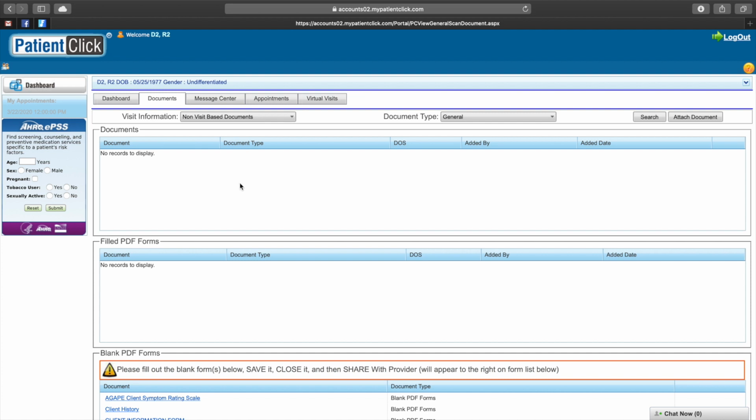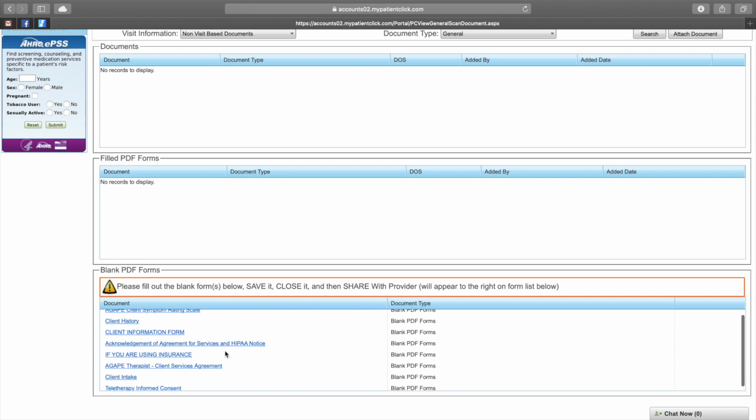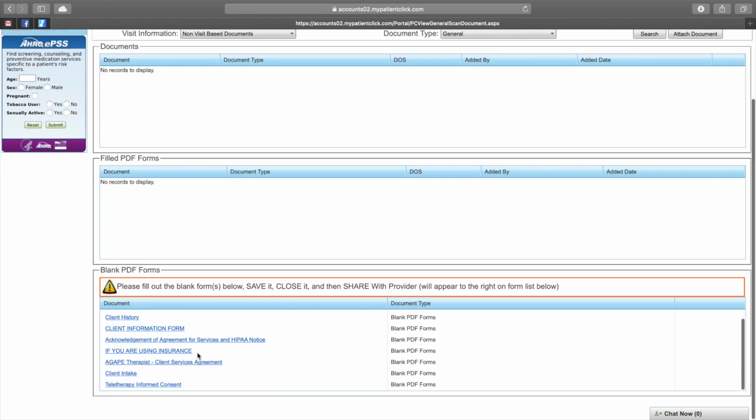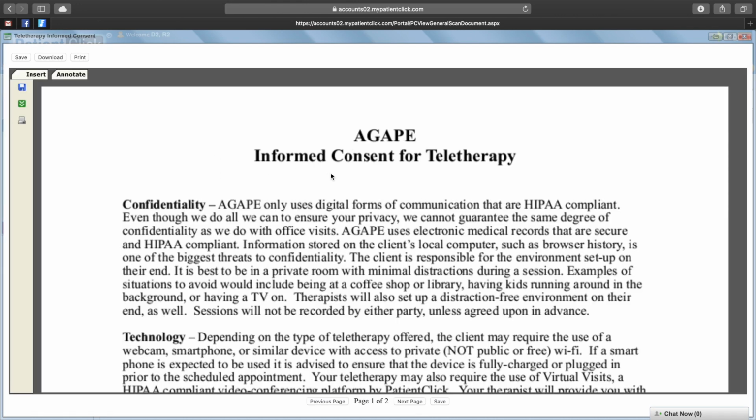And then what you want to do is go down to this bottom section that says blank PDF forms. And you may not see initially the one that you need to fill out. Once you're inside here, if you scroll up, you'll see that it's hidden, but it's teletherapy informed consent. So you want to click on that. Once you do, it will show you the informed consent.